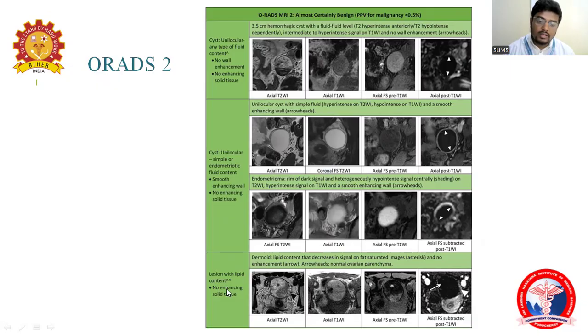And lesions with lipid content, with no solid enhancing tissue or a small amount of solid enhancing tissue, can be seen. And here is an example of a dermoid cyst. This is a T2 weighted image. Here we could see a T2 hyperintense lesion with an intermediate signal intensity area in the dominant portion. And in the T1 weighted image also, the lesion appears hyperintense. And in the T1 fat-sat image, most of the lesion shows signal suppression. And in the post-contrast image, there is no obvious enhancement seen within the lesion.